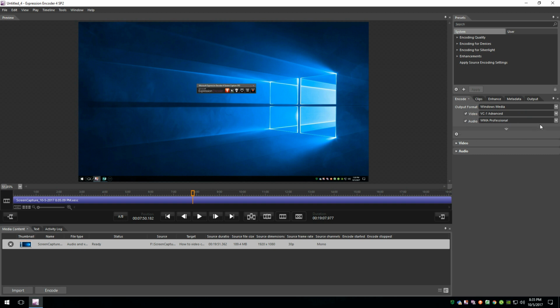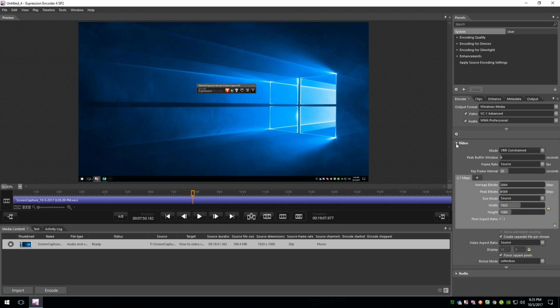Audio, WMA Professional, is fine, but I do want to specify some of the settings down inside of here. So the first thing is the average bit rate right now is set to 2664.